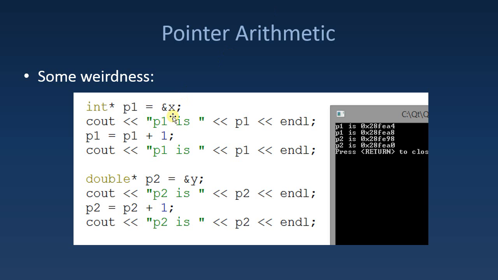I get x's address and get a pointer to it. So I store that as p1, a pointer to an integer, and I print out p1, and I get this hex address. What this represents is the memory address where x is actually located. I can see it ends in EA4, the last three digits of the hex number. Then I add 1 to that pointer, to this EA4, and print out p1 again, and I have EA8. I added 1 and I went up by 4.